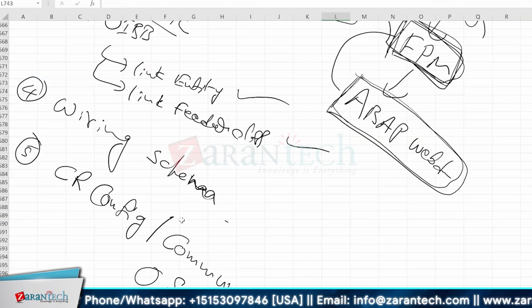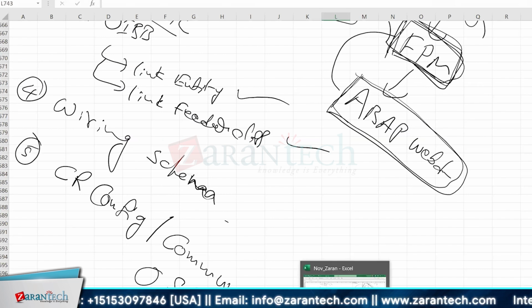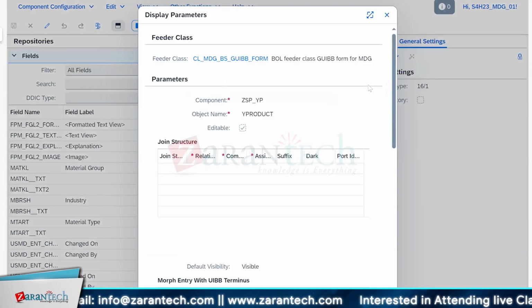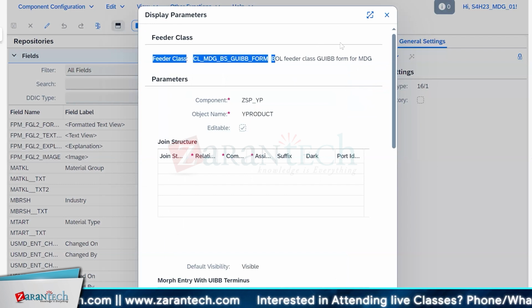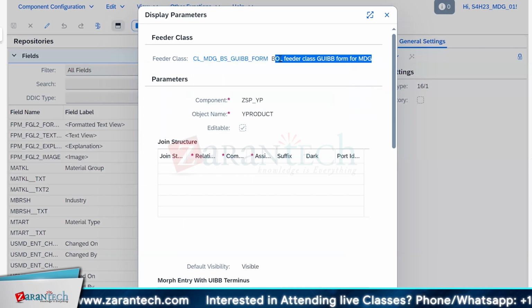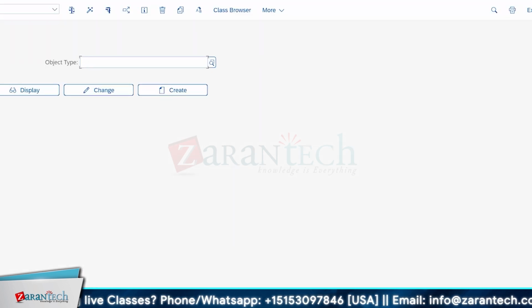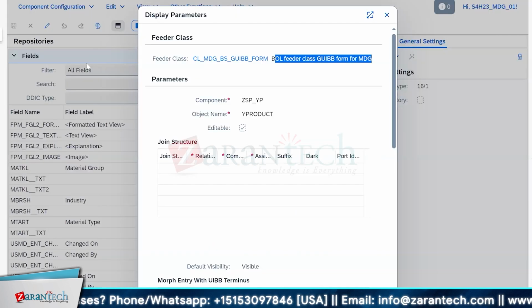Okay, so now coming back, the next one is we need to maintain the wiring schema. Somewhere I have seen beside that feeder class something like BOL written. What is that actually? Yeah, here it is. Feeder class, BOL feeder class, GUAB form for MDG. This is the description of the class. Is there any connection with the GenIL or nothing? No. For every class you will have the description. Let me show you the description. The class name is CL underscore CL MDG BS.